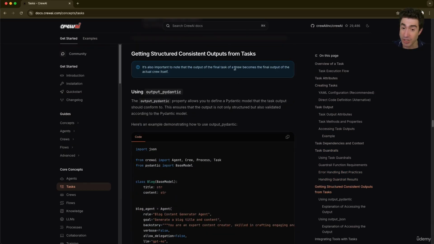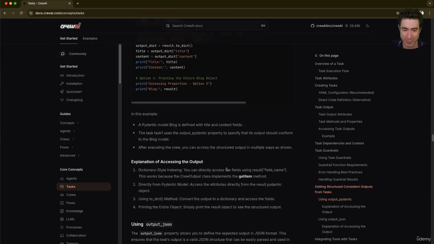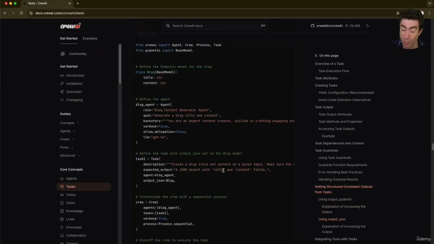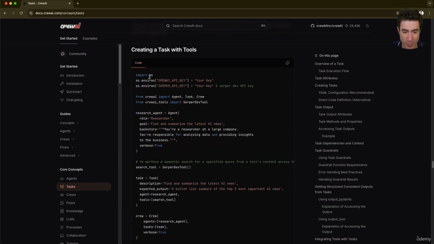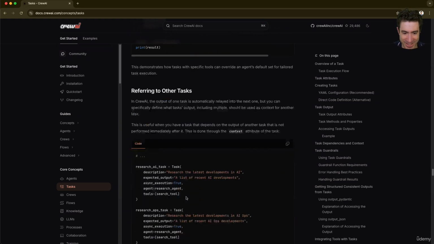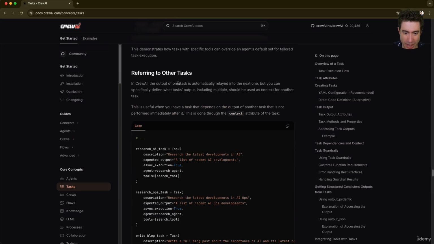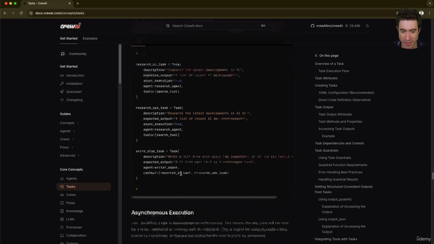And then structured outputs we know about. That is, of course, using the output Pydantic, or output JSON is another way of doing it. And integrating tools with tasks is something that we know about. Creating a task with tools is listed out here, which is what we're used to again, using a tool like the Serper Dev tool that we already used. Referring to other tasks: the output is automatically related to the next one, but you can define the context that should be used, and we did that.